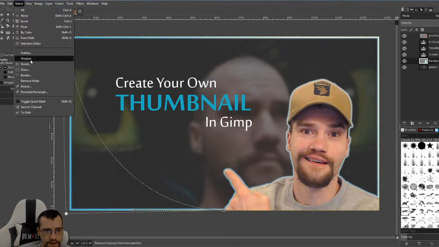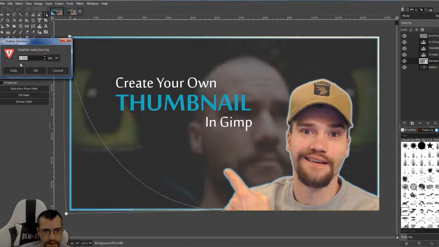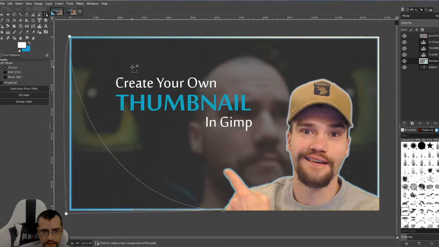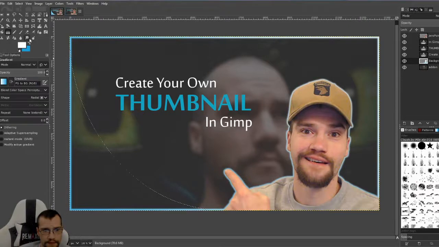I'm going to also feather that, I think. It doesn't really matter whether you do or not, or how much. The more you feather it, the more it'll kind of bleed into the page. So let's just crank that up to like 25. Hit OK. And again, I'm going to use my blend tool.